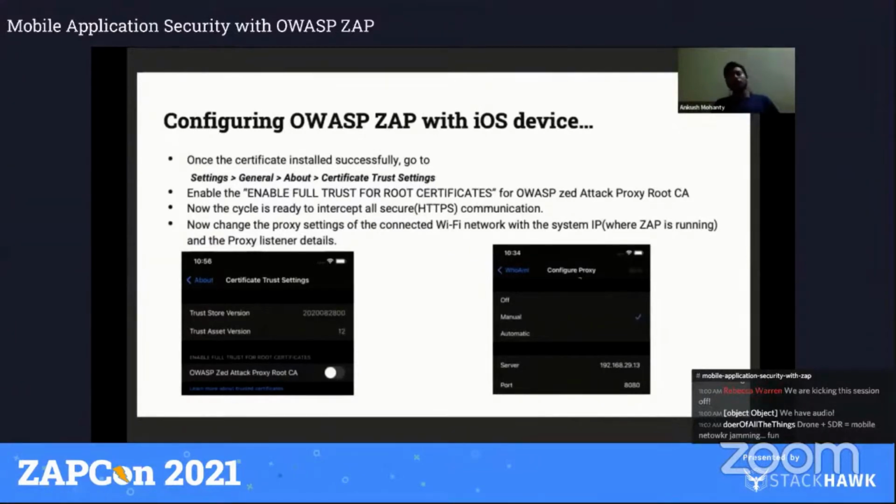Once the root CA certificate is downloaded, we need to install that certificate. Once you download that certificate, it will ask to install. You just click allow, then it will be stored. So how can you get that certificate?